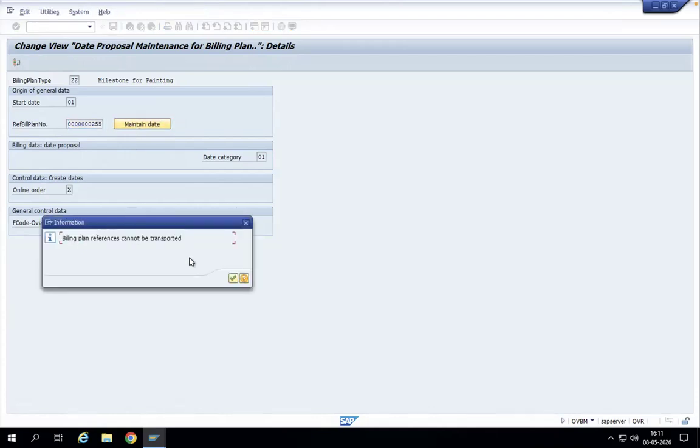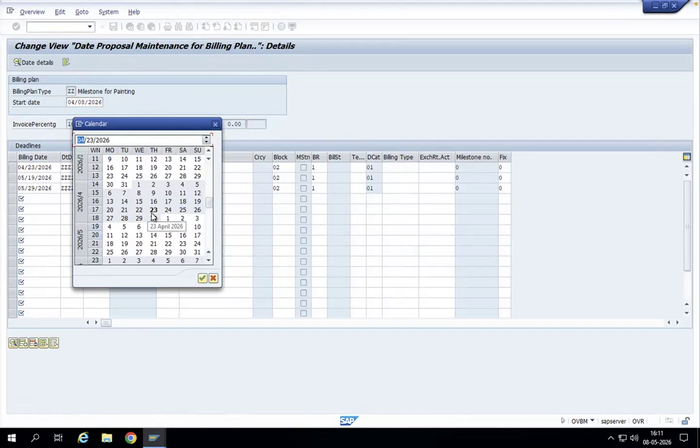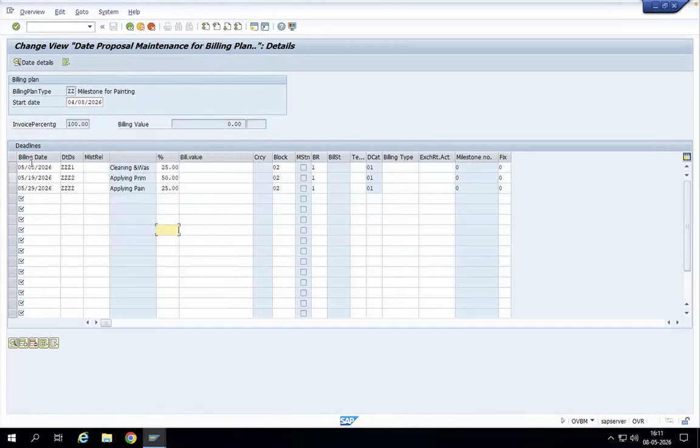Since I've already maintained it, I'll just ignore this. And this is where I've added my respective date categories, whatever I had created, right? So those things I've added over here. And this, let me change it to, okay, today is 8, so I've changed it to today's date. And this is the percentage: 25, 50, and 25.